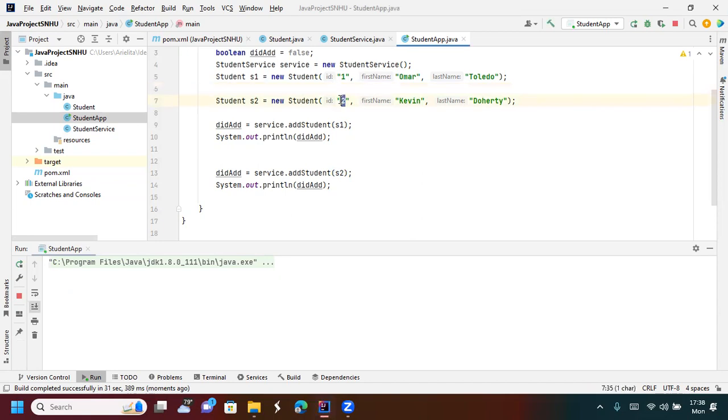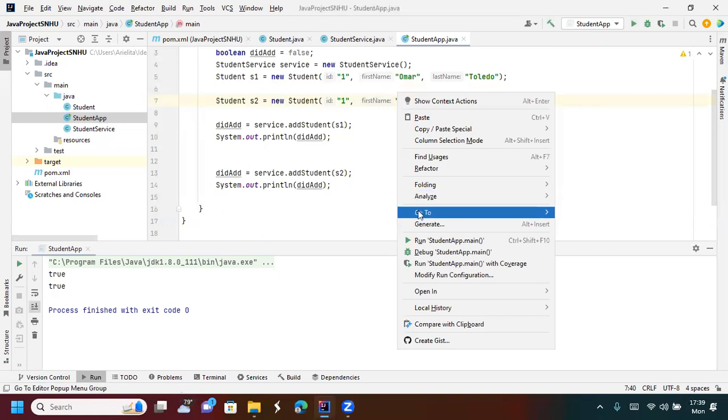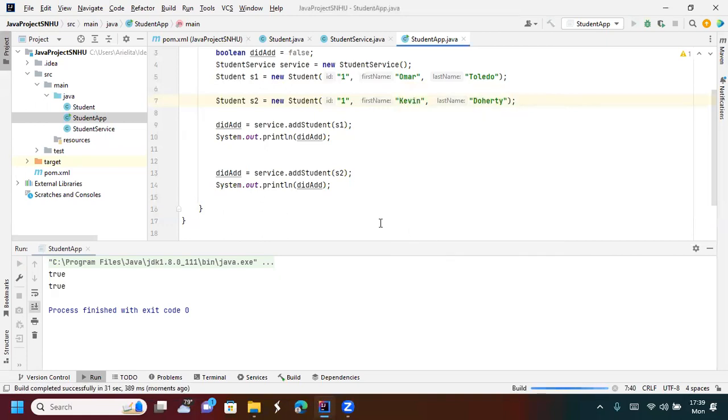So here, one and two. So it's already gonna return true also, right? Wait. Yeah, it's true and true, right? You modify that. It's not gonna allow you to add the other, or the ID already exists for another object. Okay.